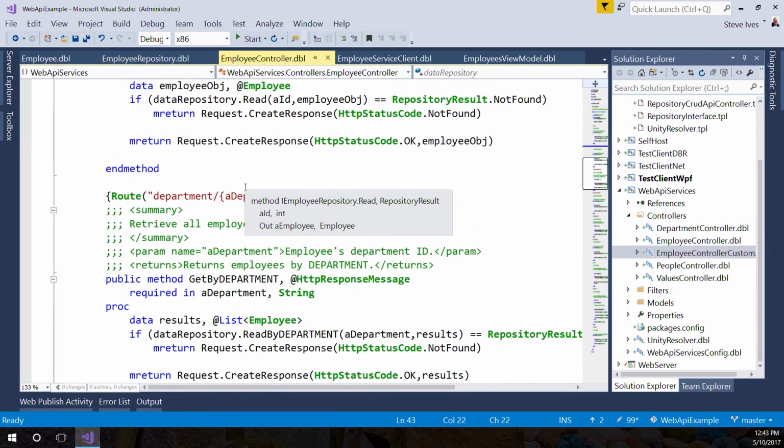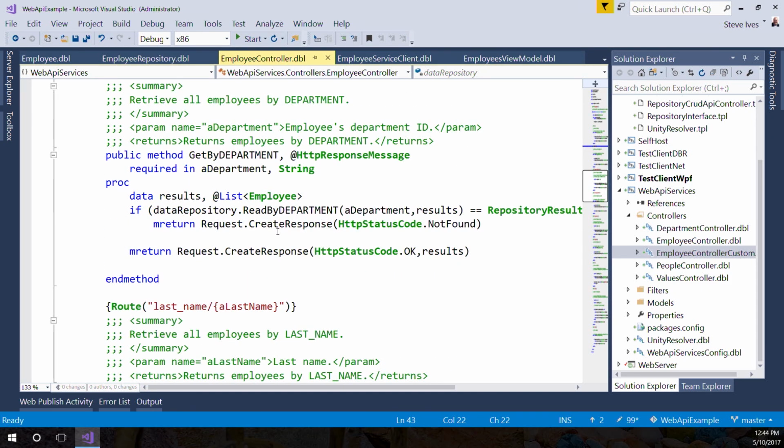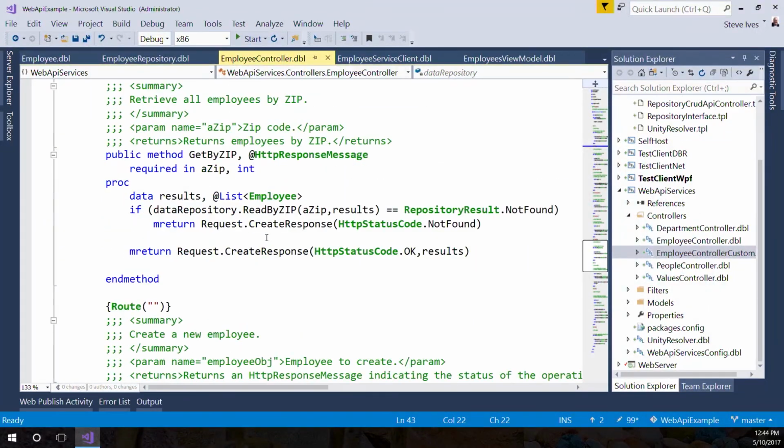I've got multiple other GET requests as well, and I'm overriding the routing rules here. So what will happen here is if I do a request to /employee/department/sales, I will get all the employees for that department, and so on and so forth. Various other operations by last name, by state, by zip.